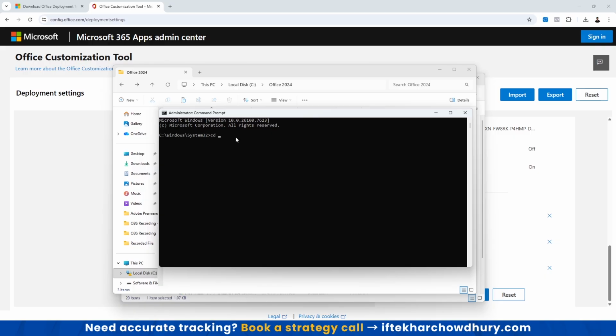So here type cd C colon, and then the backslash. Don't use the forward slash; sometimes the forward slash makes errors, so to be safe use the backslash first. Then Office 2024. Okay, so we are in our folder Office 2024.